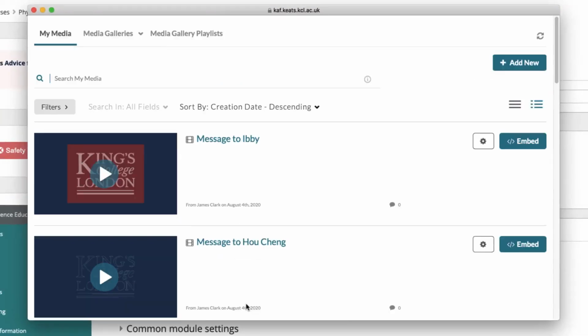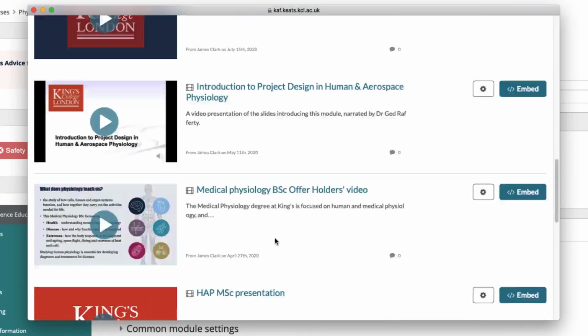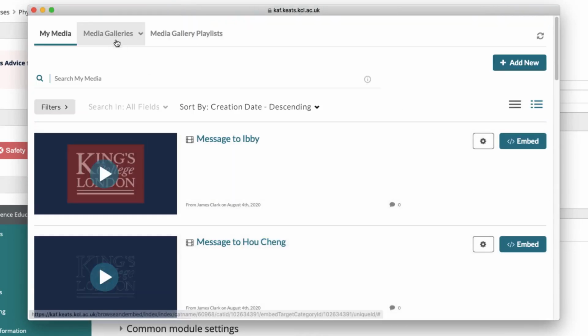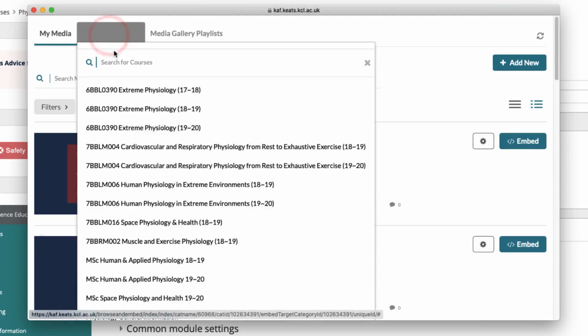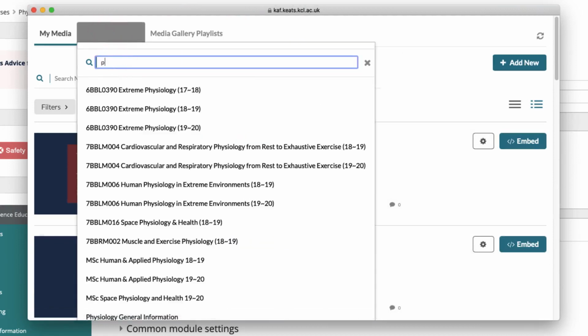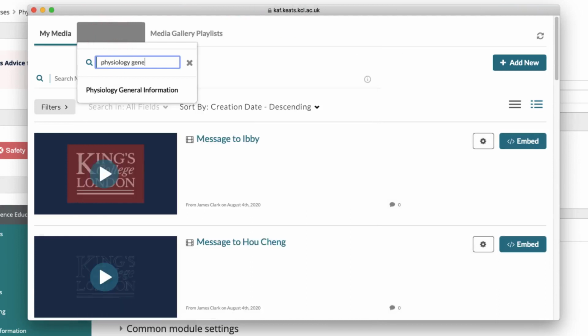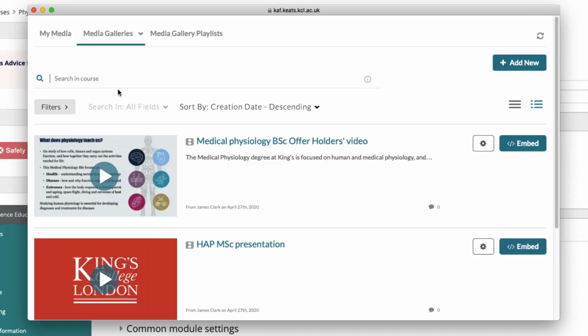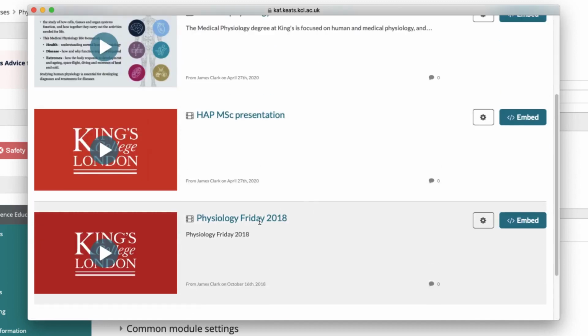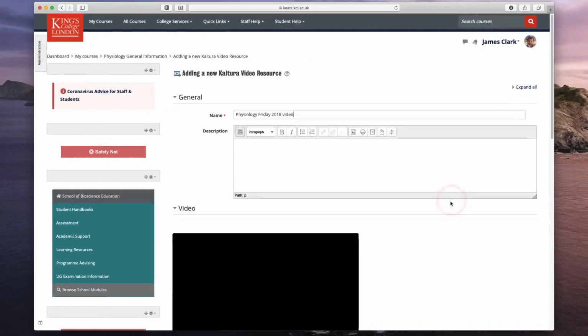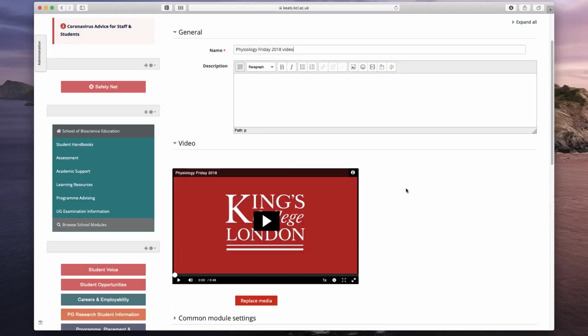By default, the next window will show you your My Media gallery, including all of your personal videos. If you click on the second option, which is Media Galleries, and then select the module, you will see a list of the videos available in that module. And here's the video we're looking for, the Physiology Friday video. I can now choose to embed this video by clicking on the Embed button. After a few seconds, your video will appear.